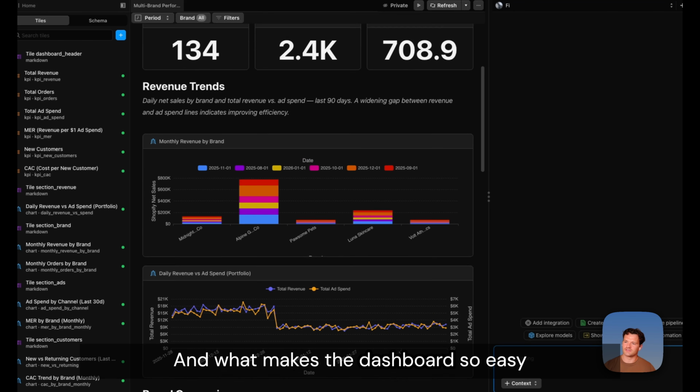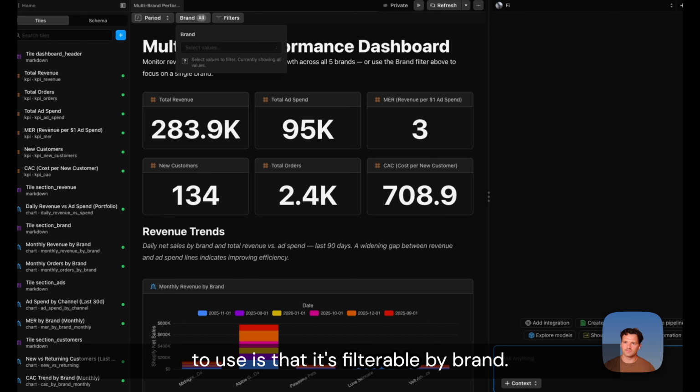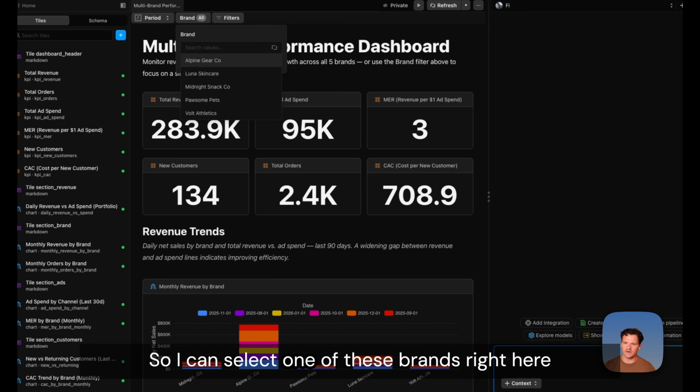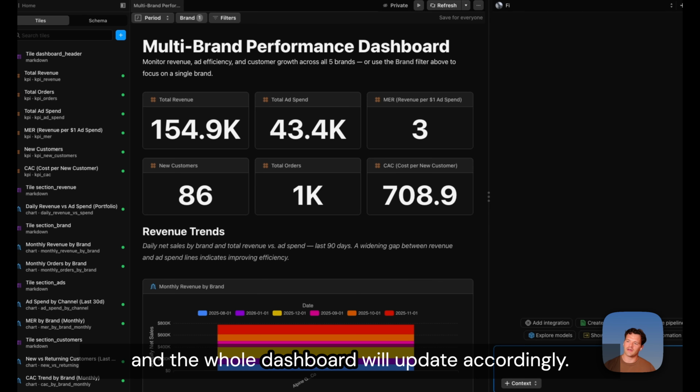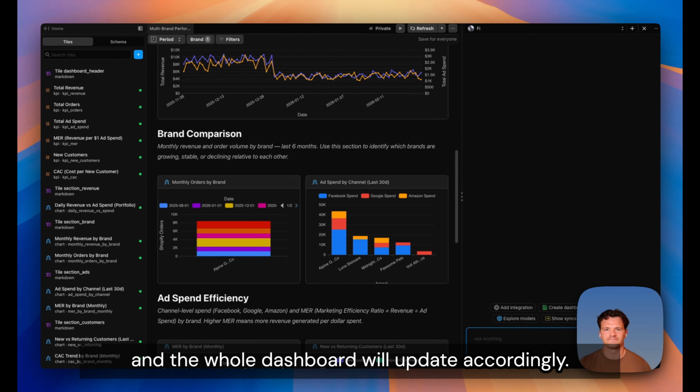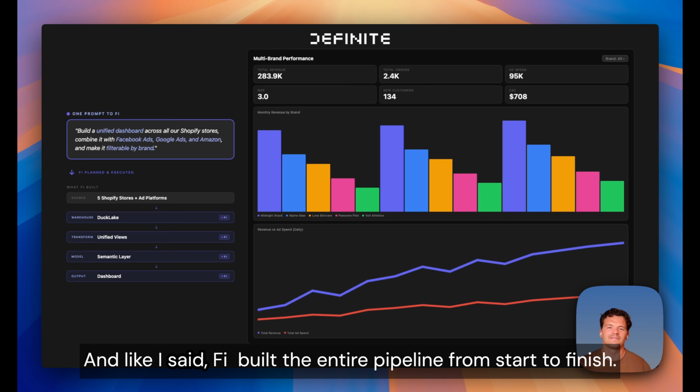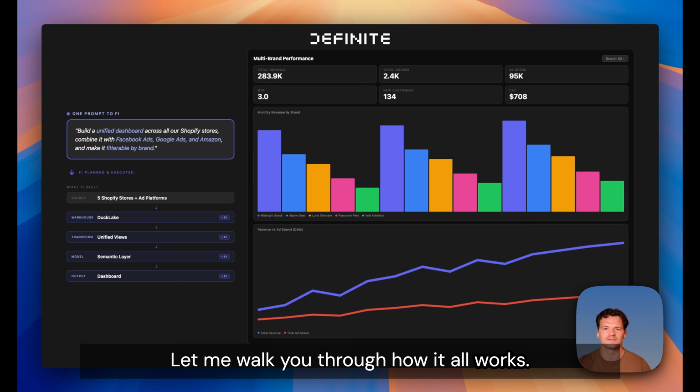And what makes the dashboard so easy to use is that it's filterable by brand. So I can select one of these brands right here, and the whole dashboard will update accordingly. And like I said, Fi built the entire pipeline from start to finish. Let me walk you through how it all works.